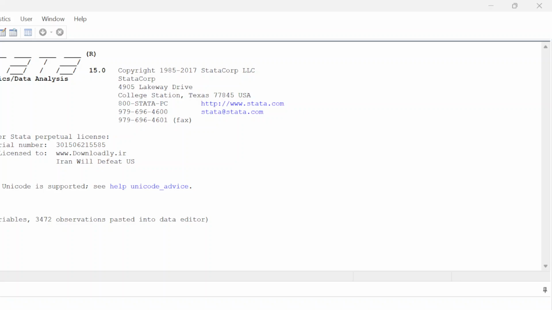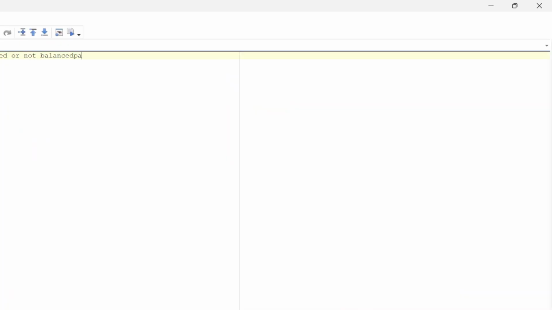So let me type here the definition again. Panel data. I should use slashes to show that it's a command.